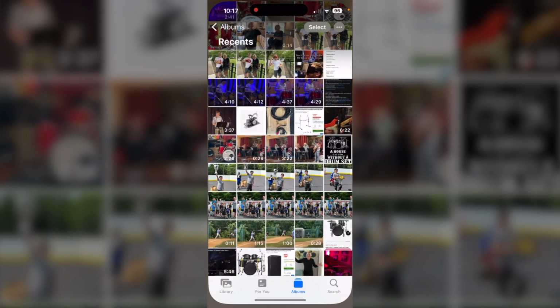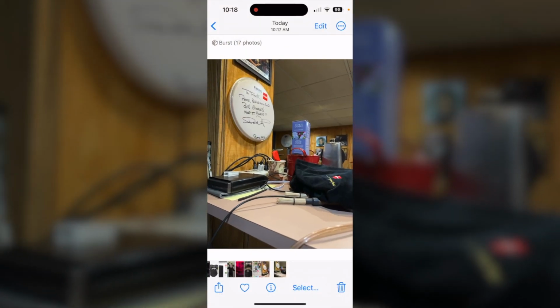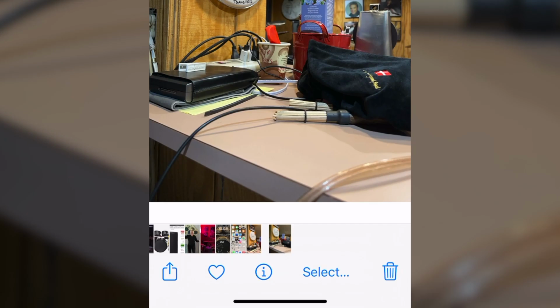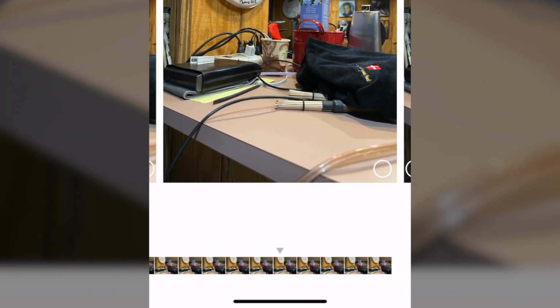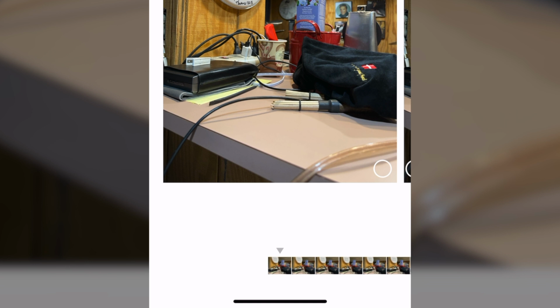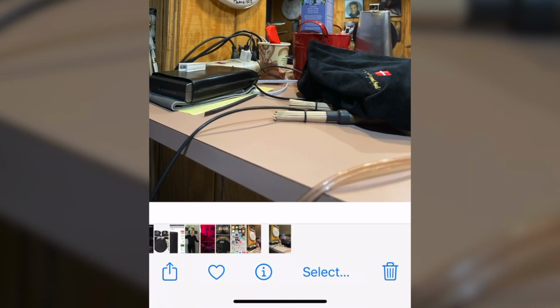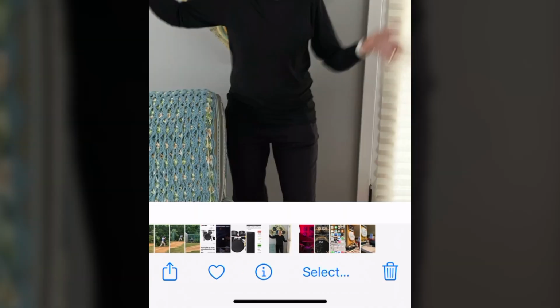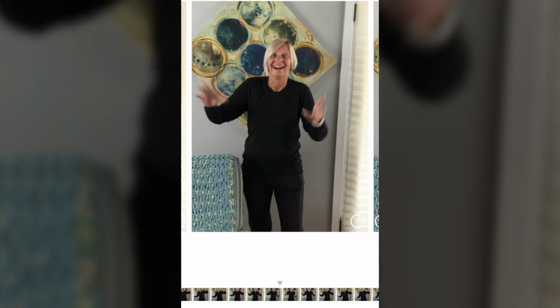So if we go to photos, now here's the one I just took. Notice it says select. If you hit select, down at the bottom, you can scroll through and you can see all of the photos that I took. Now, there's no difference between each one because there's no action. So I'm just going to hit cancel on that one. But if we go back to this one here, this is my lovely wife. If I hit select, you see I just had her move around, whatever.